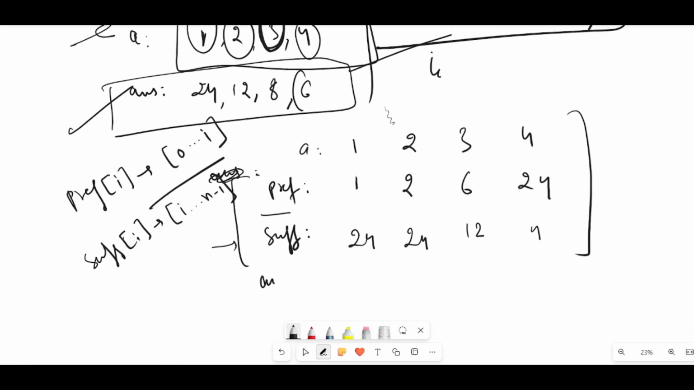So observe that this is our answer array. I want to find the product of all the elements except the element at position number 0. So what I will do is simply find the element which is present at this position, because in this suffix array at this position I will have the product of all of the elements starting from this position till the last position. So we are leaving this element, and that's what we require. So we'll have 24 for the very first position.